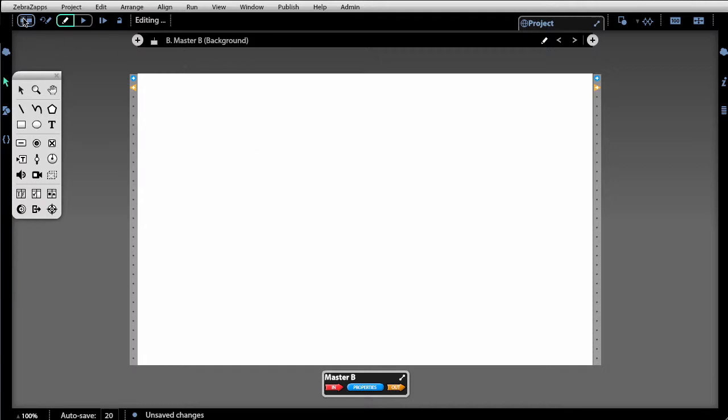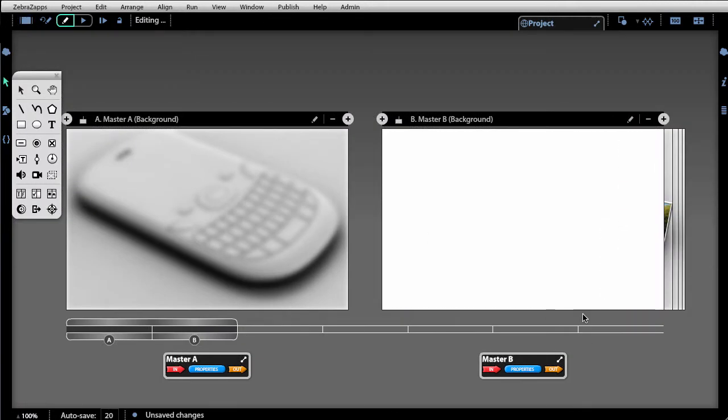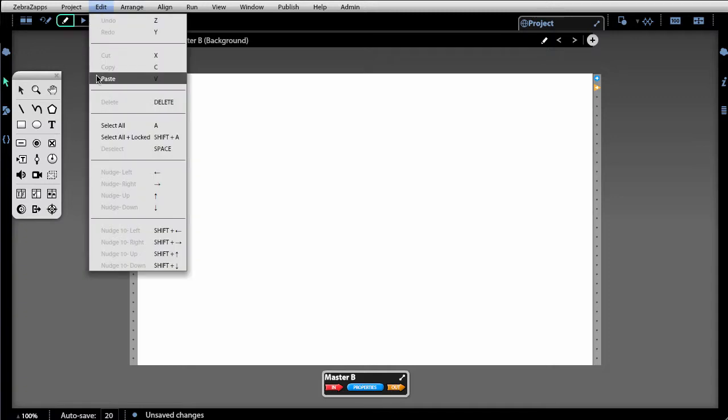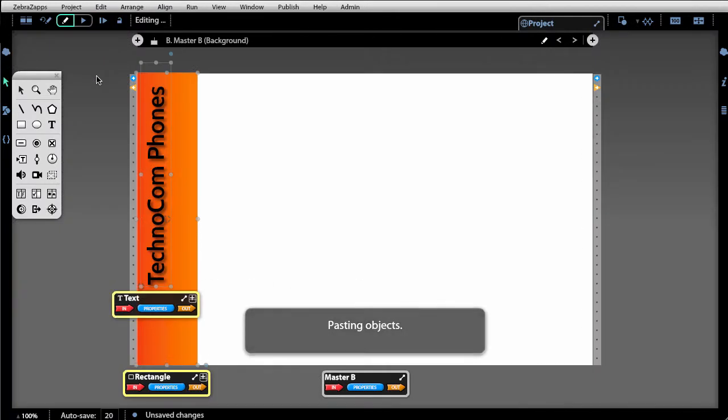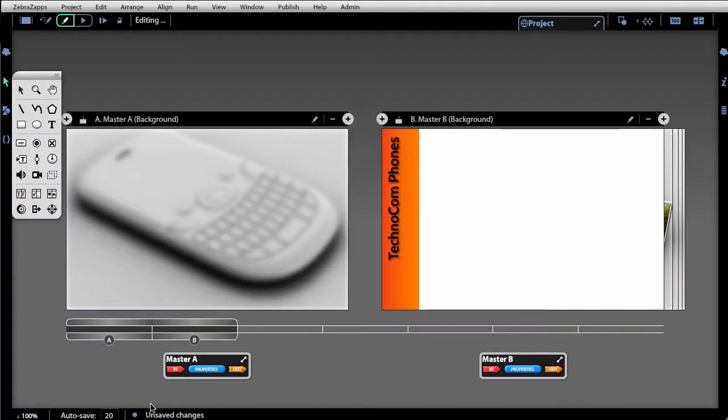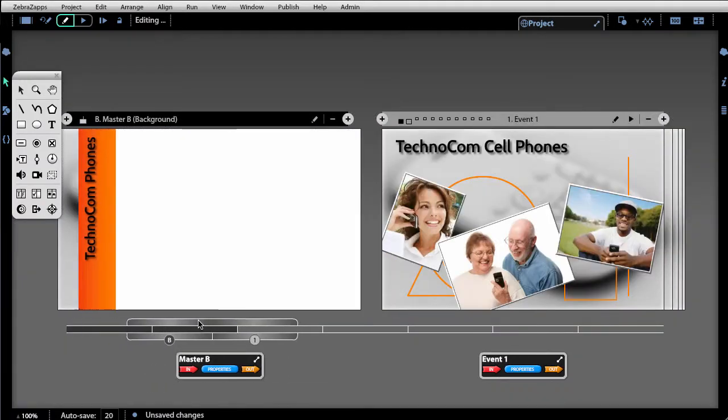Again, there are two ways that you can do that. I'll go back out to Event Flow. You can either double click right in the center of the thumbnail, or you can press the pencil icon here at the top to start editing the master. Now all I have to do is paste in the rectangle and the text, and they're going to paste in place as they were in those other events. Now I'm going to jump back out to Event Flow here for a second and scroll across.